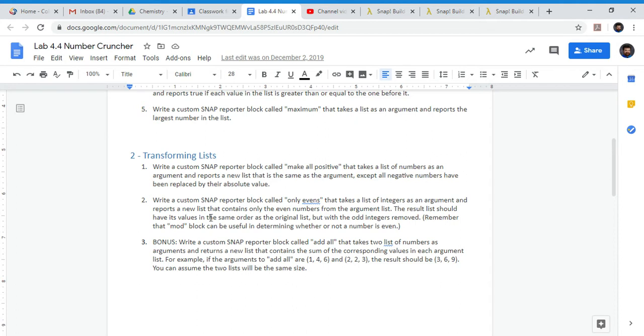So first off, we're going to write a custom Snap Reporter block called Make All Positive, where it takes a list of numbers, and if they're negative, it changes them to a positive. So they're just getting the absolute value of those numbers. There's a couple different ways around this, but what I'm going to do is just take it, and if it's negative, I'm going to make it positive. If it's positive, I'm going to leave it alone.